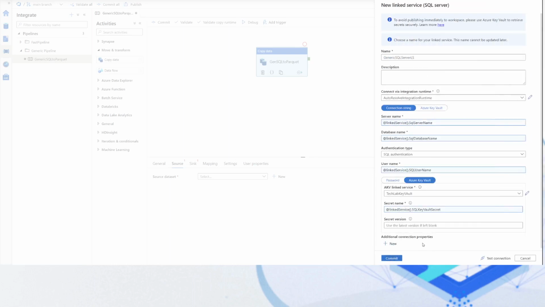Cool. Let's see, is there anything else here? No, that looks good. We're going to say commit. It's not going to do tests because this is dynamically driven, so the connection tests will be done at runtime. The only test it's going to do is the connection to the linked service for the key vault. So this one might actually fail.